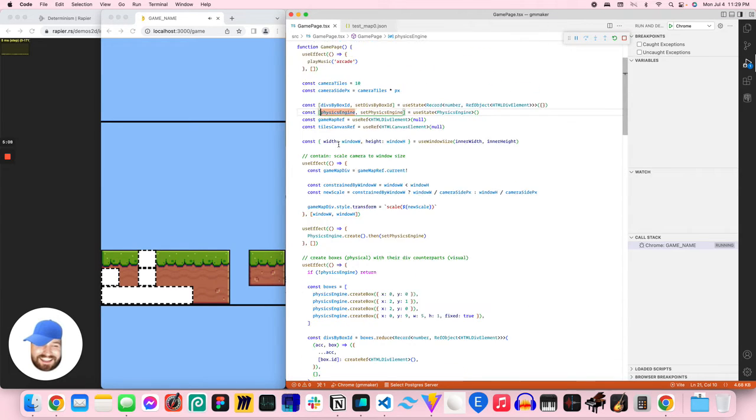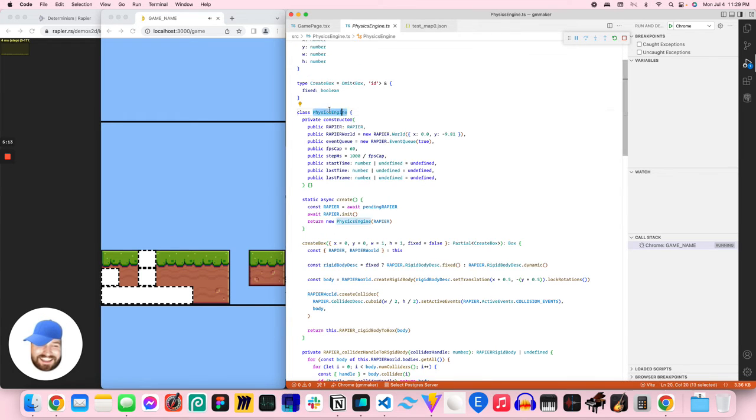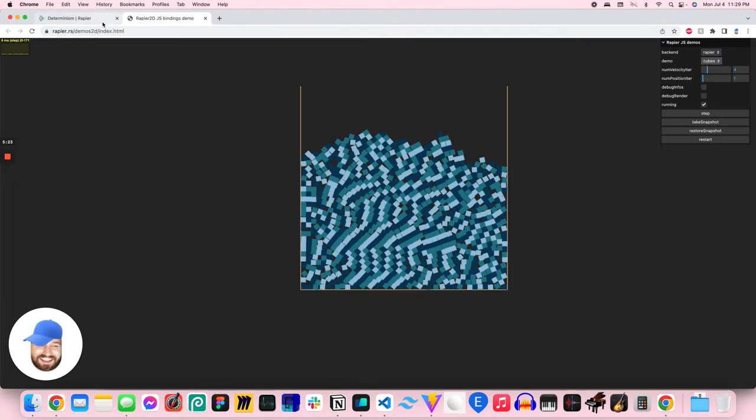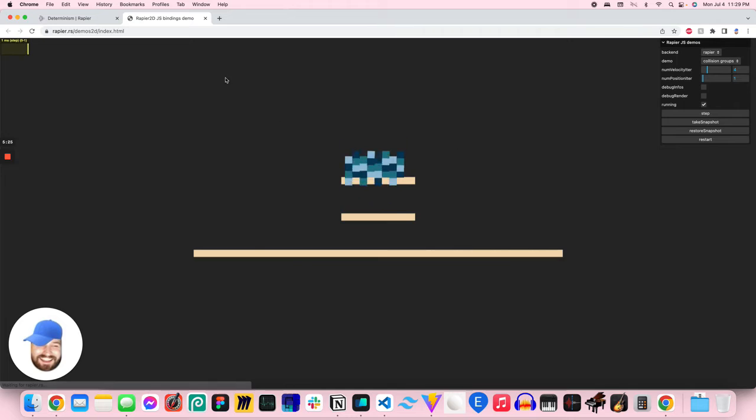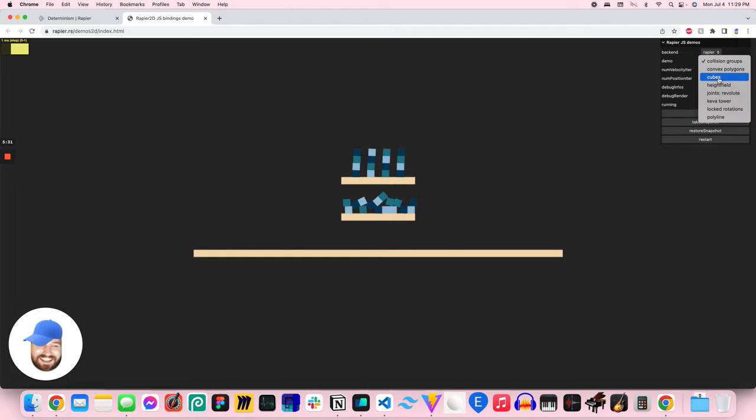This physics engine is wrapping something under the hood. This physics engine is kind of like a wrapper that's specific for GM Maker. And under the hood, I am using Rapier. So Rapier is, originally, a physics engine written in Rust, the programming language.